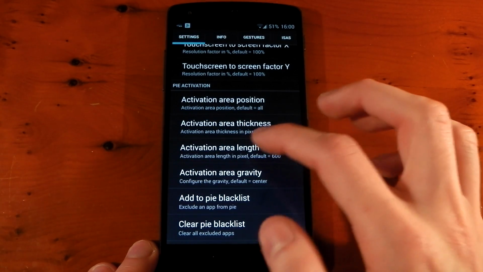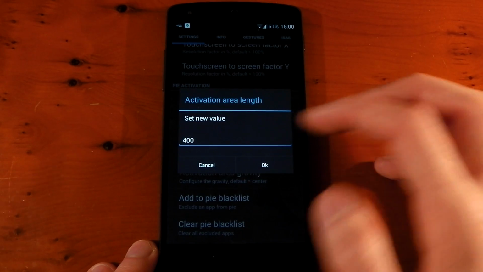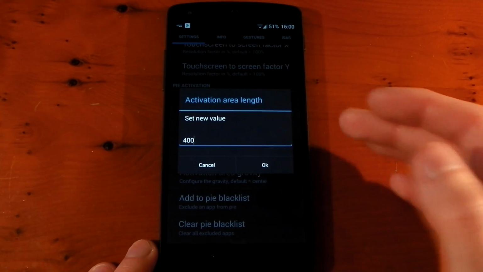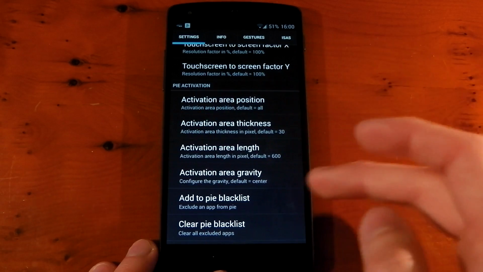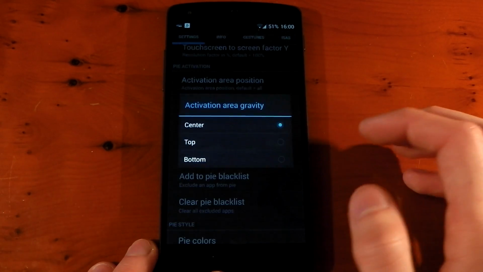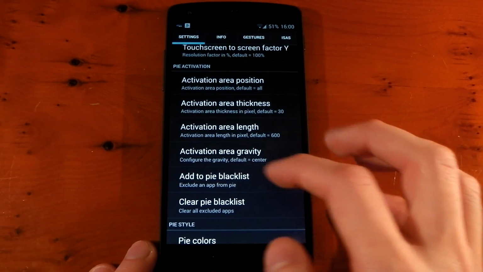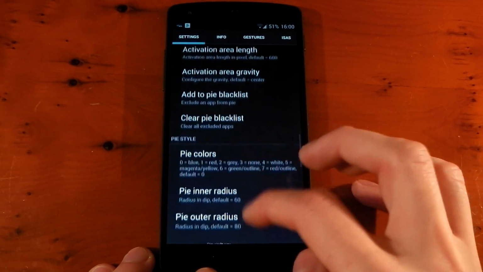And I also changed the area length from 600 to 400. Again, that just helps me not hit it by accident when, you know, I'm swiping or things like that. The area of gravity I've got set to the center. I don't have anything in the blacklist for Pi.